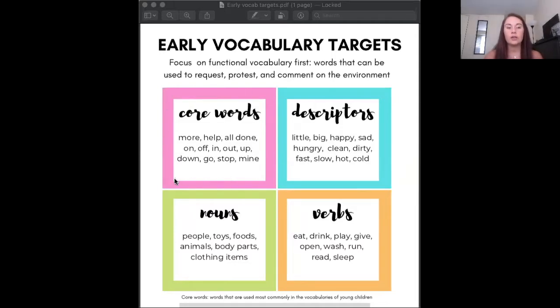A lot of these also have some signs and gestures that can go along with them. So you may be familiar with this as more. So combining the gesture with the verbal output of some of these is helpful. More, help. This is help for anyone who's not aware. All done. You can either do like all done or all done. On, off, in, out, up, down, go, stop, and mine. Those are some examples of core words.